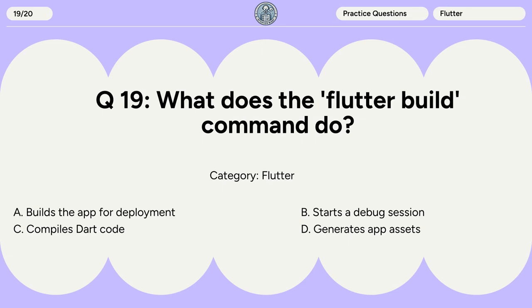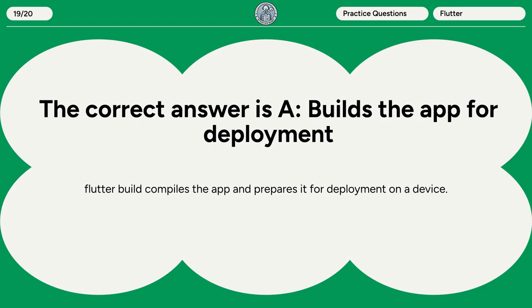Question 19. What does the Flutter build command do? A. Builds the app for deployment. B. Starts a debug session. C. Compiles Dart code. D. Generates app assets. The correct answer is A. Builds the app for deployment. Flutter build compiles the app and prepares it for deployment on a device.